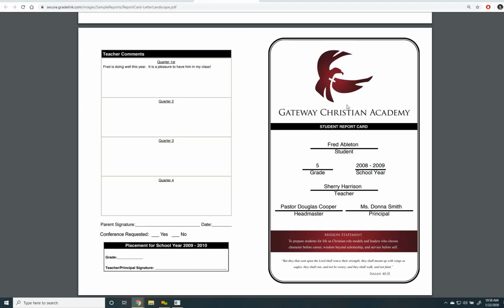Like transcripts, report cards can be printed off or saved as PDF files. If you want to print them and actually mail them, Gradelink does generate mailing and address labels for you if need be. But unlike transcripts, which can't be directly posted online outside of the unofficial capacity, you can actually publish official report cards online, meaning that parents can log in and click a button that says download my report card onto their phone or computer, and they'll get the exact copy that we're seeing on our screen here.